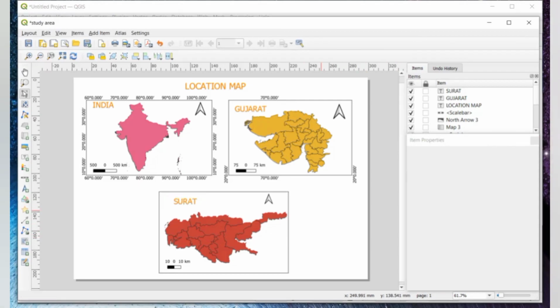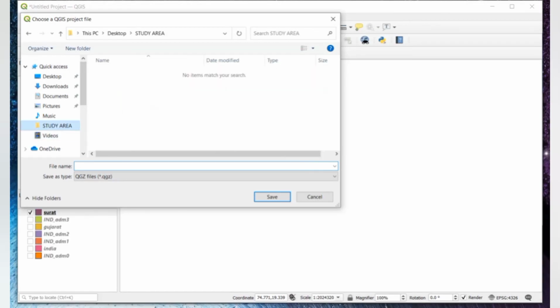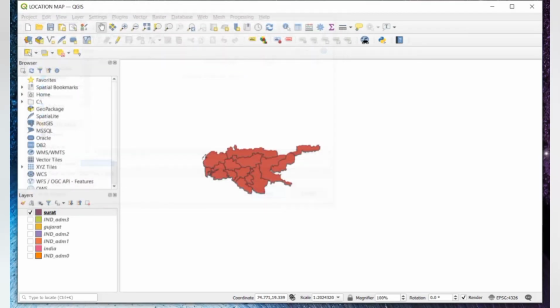Now I'll show you how you can save the file. For that, below layout you will see one icon which is save icon. Click on that and then give the file name. So I am giving it as location map. Then click on save. So we have saved this.